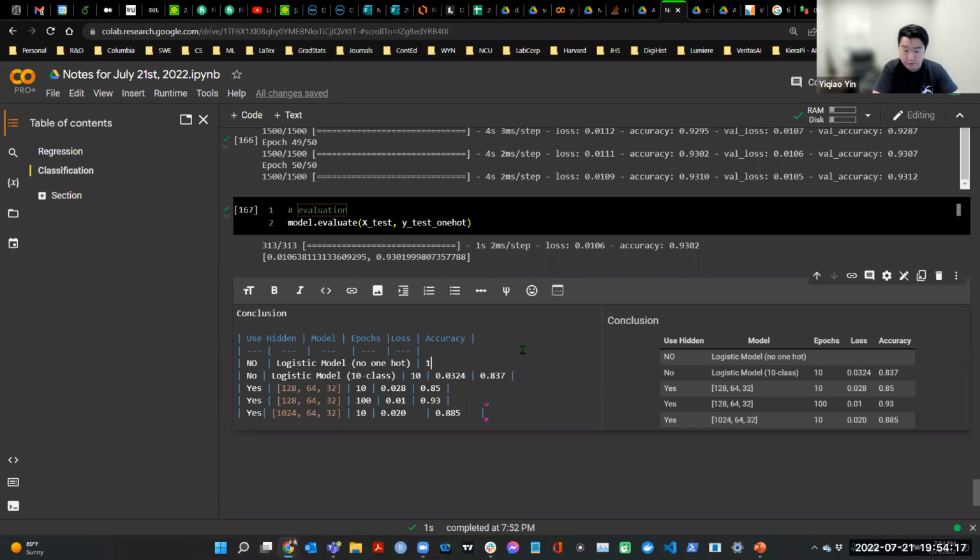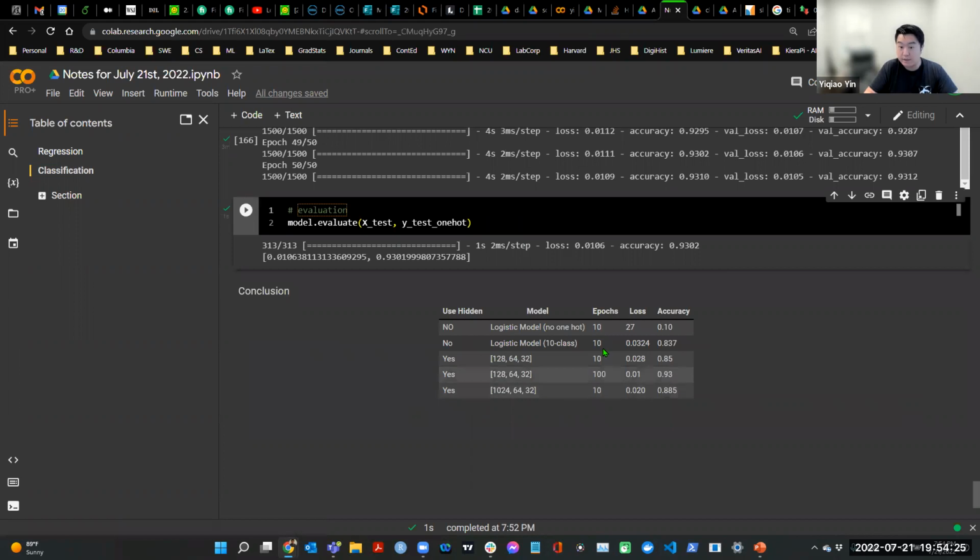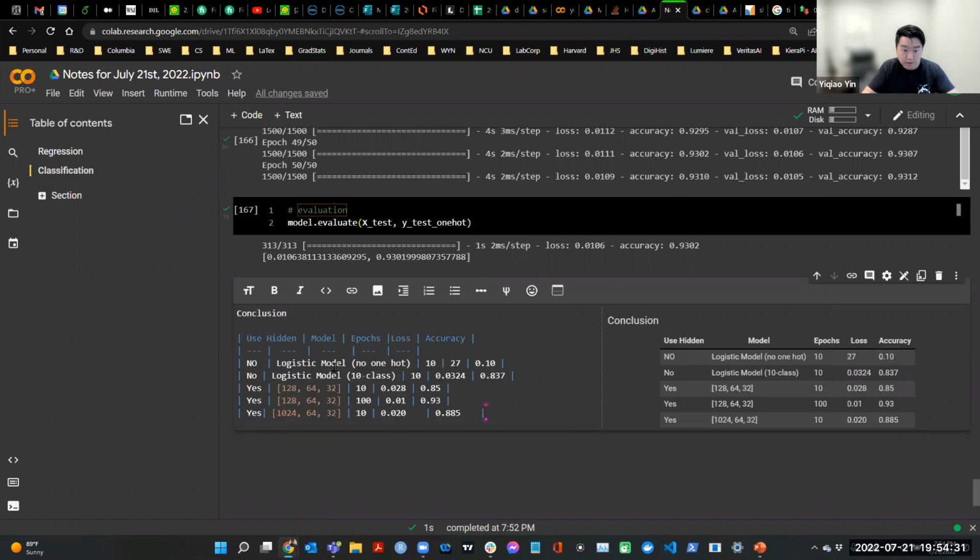So we did 10. Unfortunately, the error is large, right? 27. And then this is about 10%, right? So it's pretty bad. So now you can see the difference, right? That's a bad model, not gonna work, right? 10% is like random guessing. Let me make sure this is correct spelling.